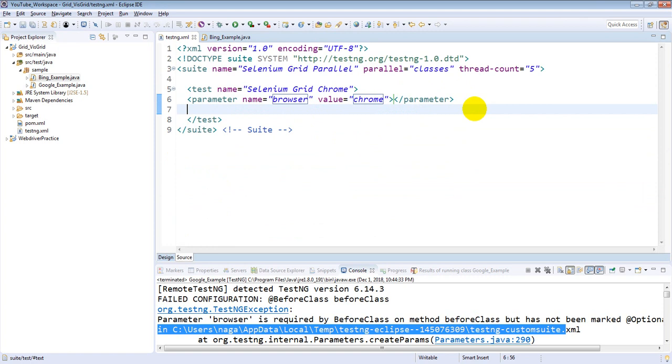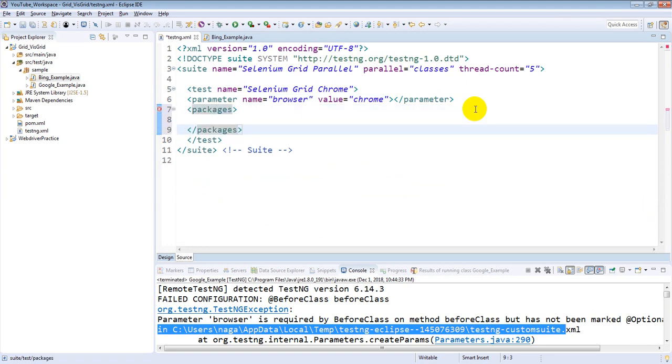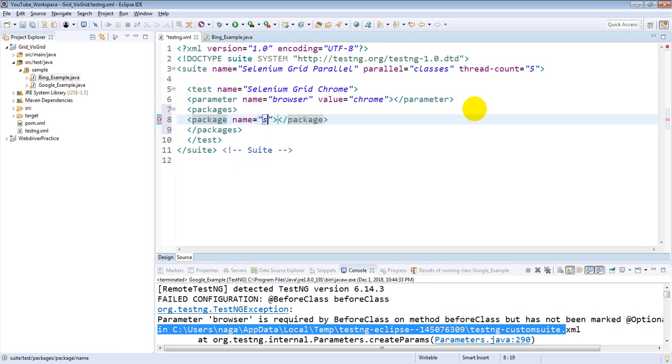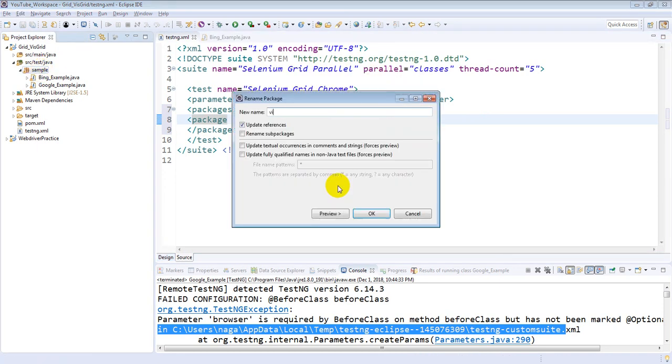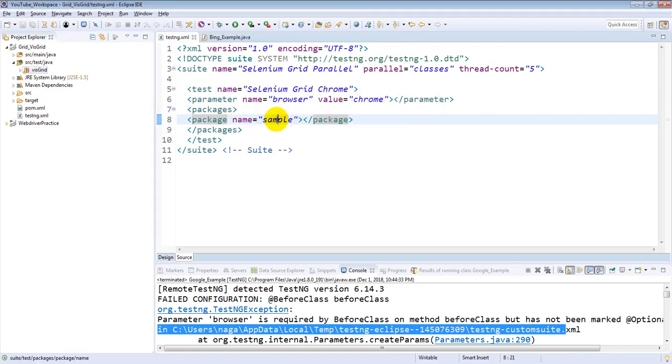And then now I need to write a file. Let's say I want to execute the test cases which are available in that package. The package name is sample. Or else let me change my package name. I'll change it to VisGrid. It will be a good name for that. I'm using VIS and I'm trying to run from the grid. VisGrid dot star, the package.